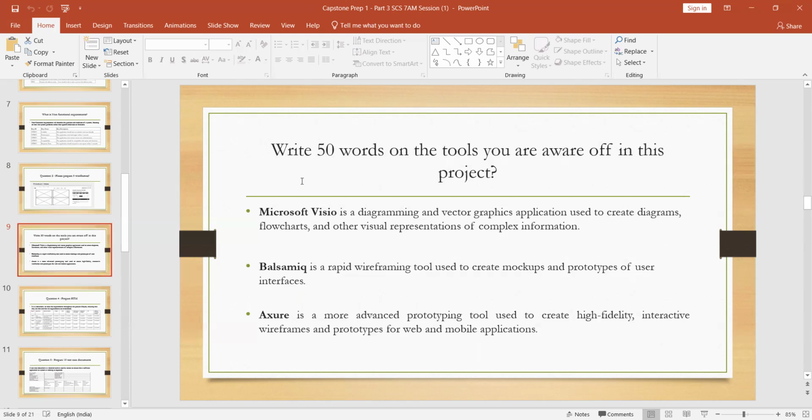So the next: write 50 words on the tools. You need to write whatever you understand. We installed MS Visual, Balsamiq and Azure, right? Of these three tools, write 50 words on whatever you understood about Visual, Balsamiq and Azure. So this is the next question.